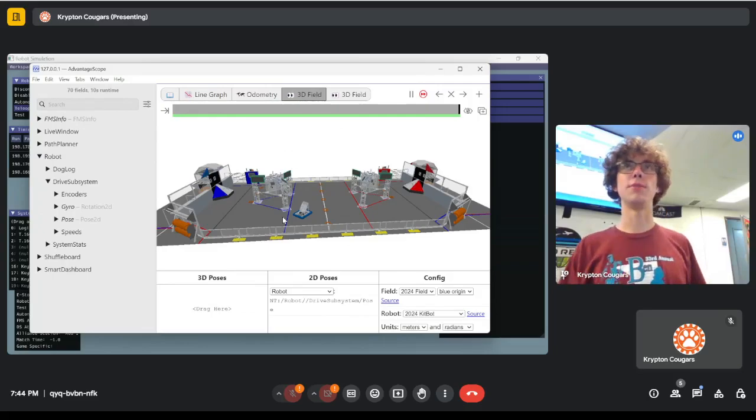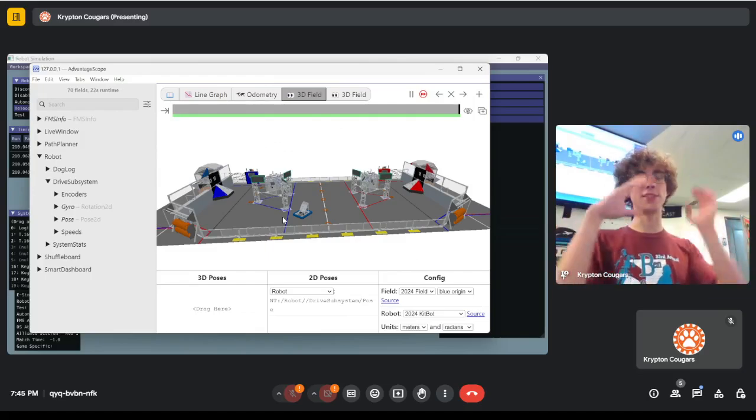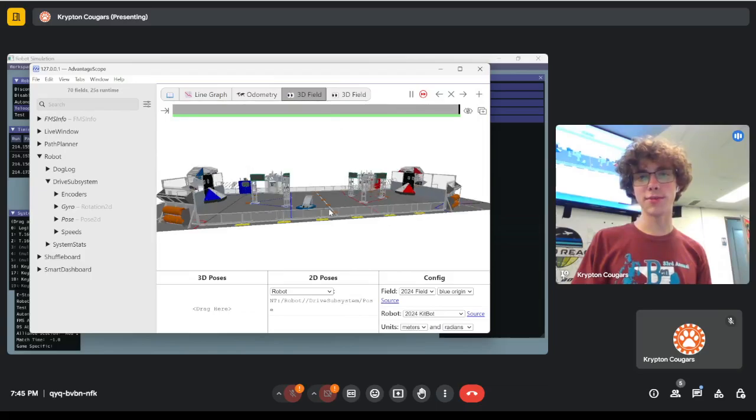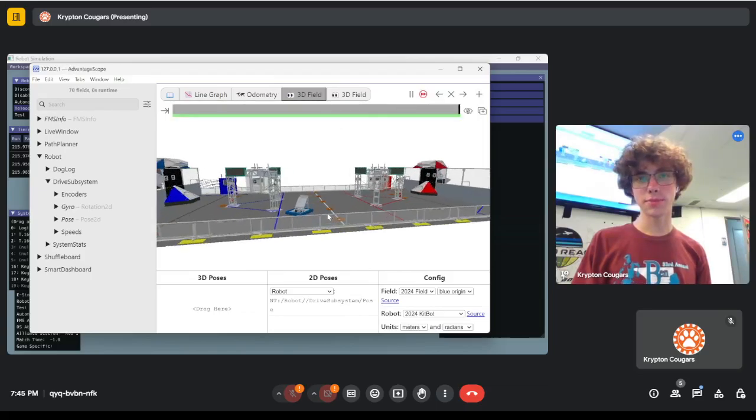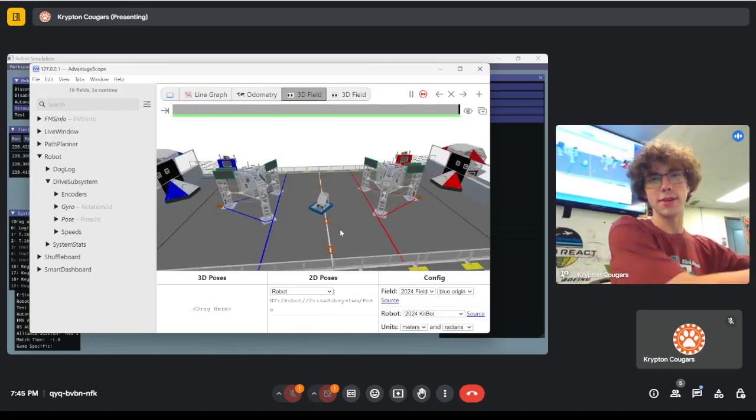So I know some teams have very good odometry and gyro and April tag combinations for basically keeping track of their pose, and they've tipped over in matches, and you can physically see their robot tip over in their logs. It's very cool. But right now we just have our robot there. And if I drive forwards, it drives around. So that's pretty cool.